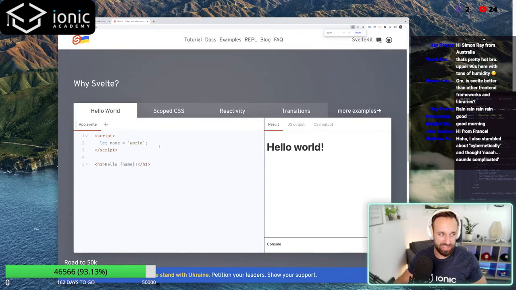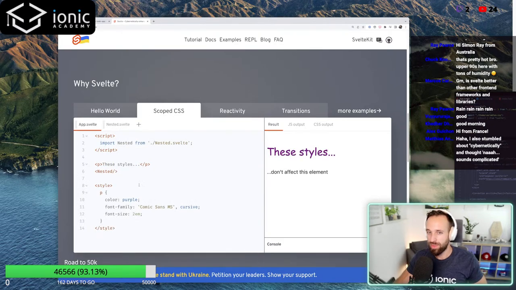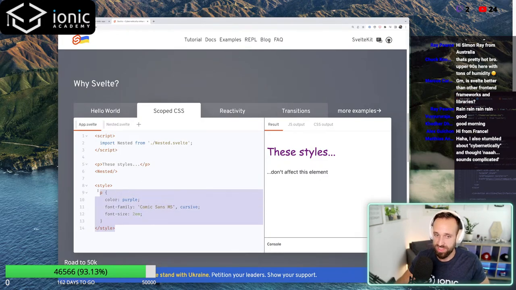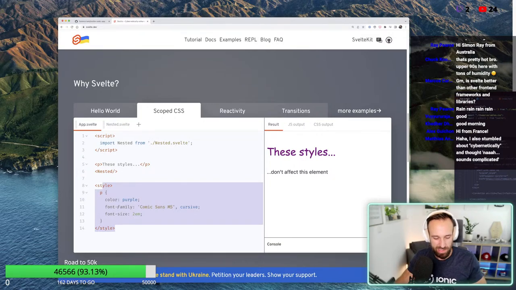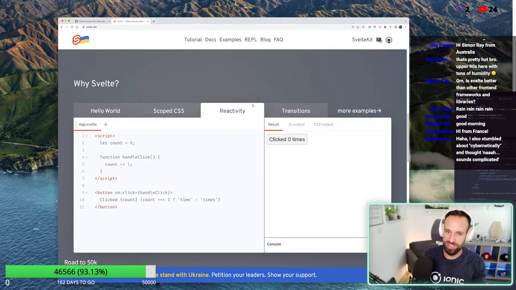Here we can already see a little glimpse of what Svelte looks like. We got a script up here with a bit of JS, and then we got some HTML. The cool thing as well is that all CSS is scoped. So if we write some specific styling, once again, we got style, HTML, and JavaScript in one file, and this is scoped to this specific file. In terms of reactivity, binding to click events or handling any kind of actions is pretty straightforward.